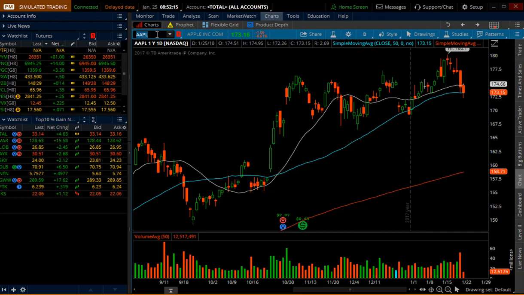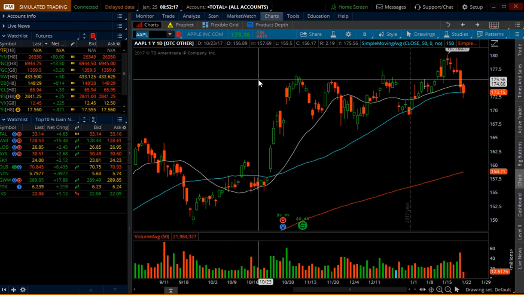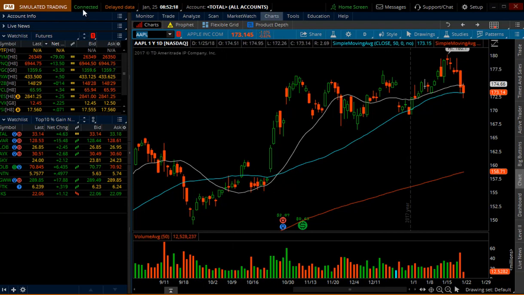So basically this is how I've set up, and how you know that this is a paper money account is that first of all you're going to have this PM, right? Paper money, simulated trading. Another thing is delayed data. There is a few minutes of delay in here.